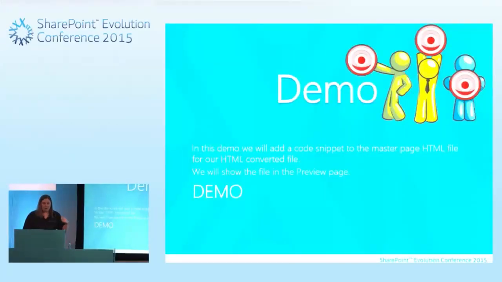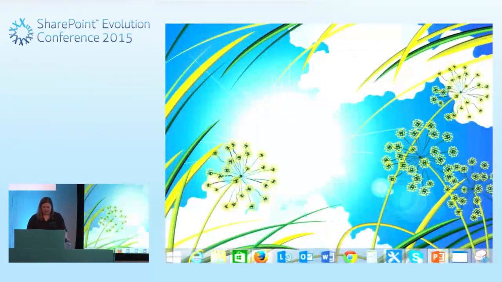Okay, so from here, I'm going to demo both that theme color palette tool, and I'm going to demo some of how the code snippets work, and then we're going to go back into presentation. So let me get there. Gotta duplicate.